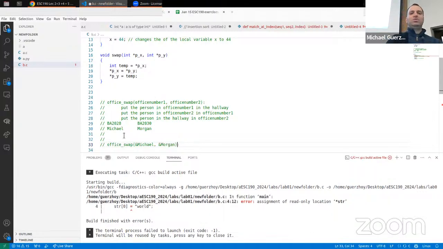Right? So this kind of function, office swap, it gets my office, it gets Morgan's office, and now it can order people about by going to office number 1, telling me, go into the hallway, whatever. Right? So that's exactly what's going on. Does this example make sense on its own to everyone? Does it not make sense to someone? Okay, nobody's complaining.